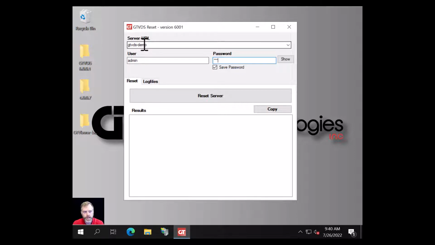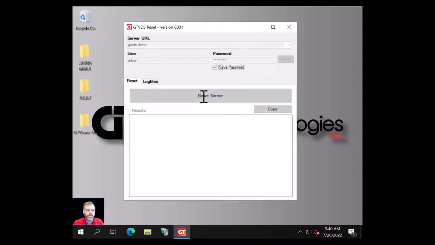The password was admin123*. There's a show button here if you want to make sure. I'm going to check the save password, or it was checked before. If you're concerned about security and someone using this tool, then don't check it and it won't remember the password. This doesn't do anything destructive. It's just resetting the server and reloading the configuration. So I'm ready to try it. I'm going to press the reset button.